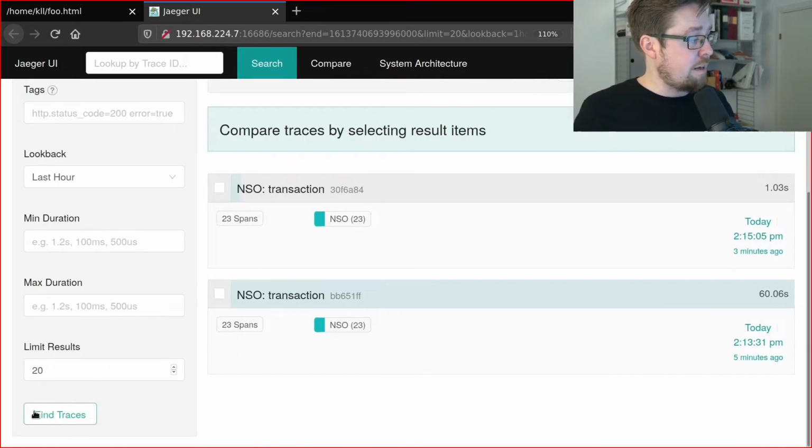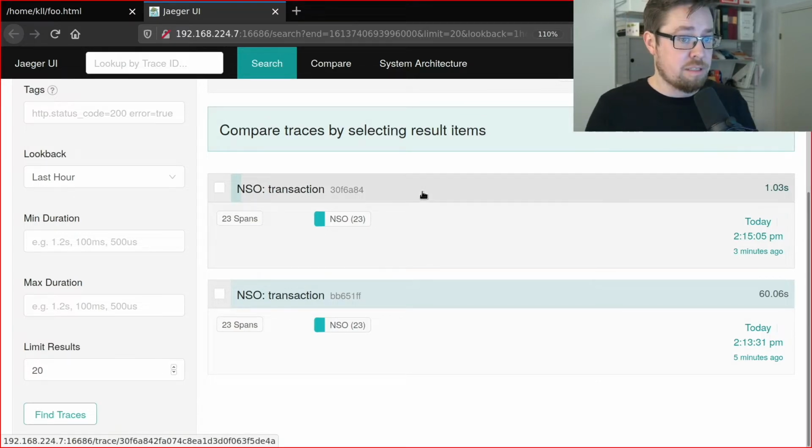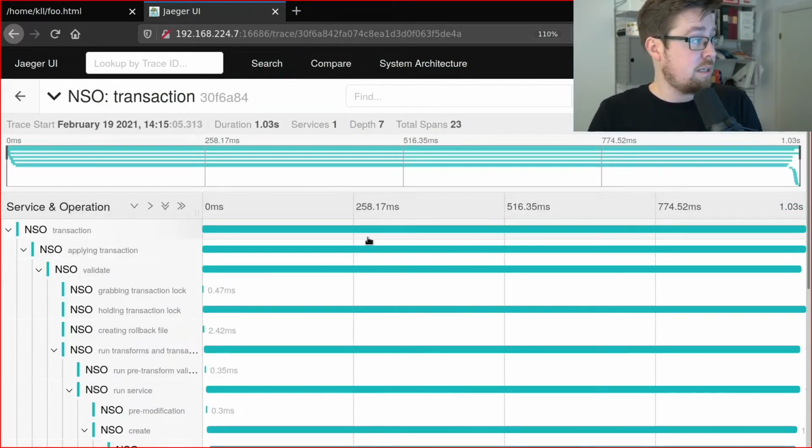And I did a find, right? So 2 traces pop up in this system, which is perfectly natural, because since NSO started, we have performed precisely 2 transactions, right? We're going to take a look here at the second one, which is the one I just committed, and here we get a visualization, really, of the same progress trace data.